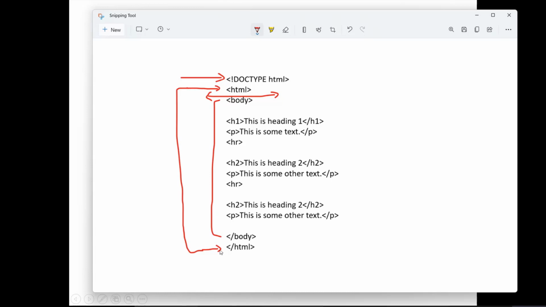The program will work without the head part as well, but the body part must be there. So if we navigate to the body part, what is it having? H1, this is heading 1, which is written with the H1 tag. It will appear in big size, bold black color.